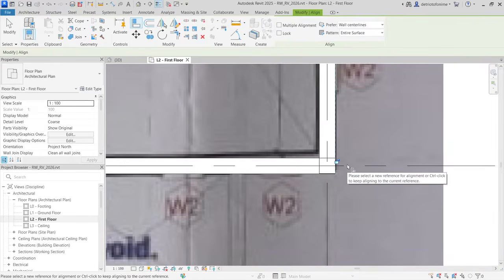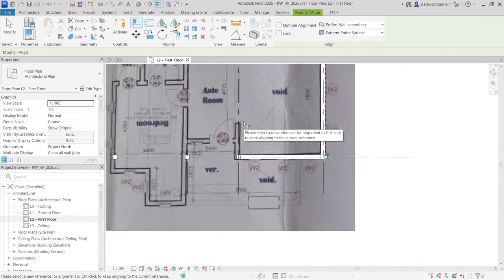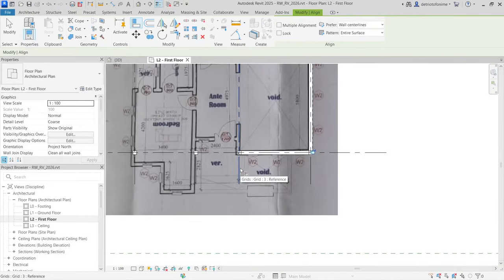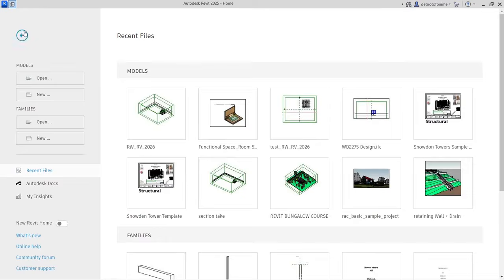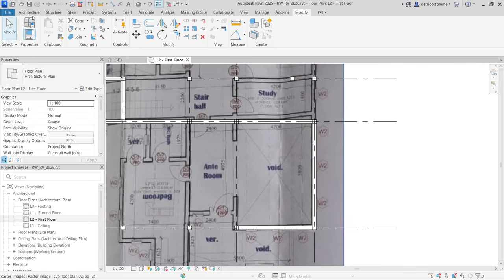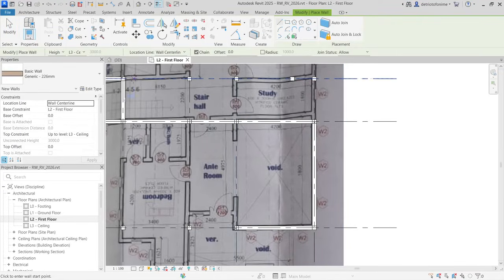It should align it to where it's supposed to be. So most of Revit is just adjusting everything that you create. It should be adjustable. So we can continue creating our wall.